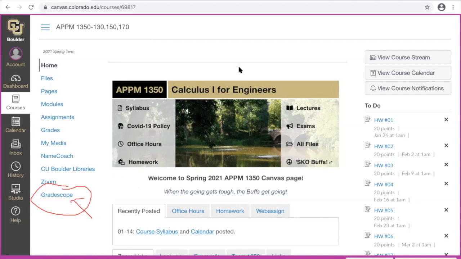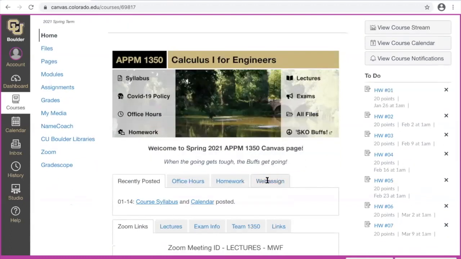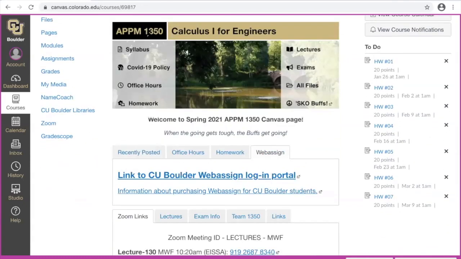You can just click on that. That'll take you to Gradescope. Let me show you, here's where you find the Webassign. There's the Webassign tab right here. So here's the Webassign tab, and this will take you to the Webassign portal to actually do Webassign.